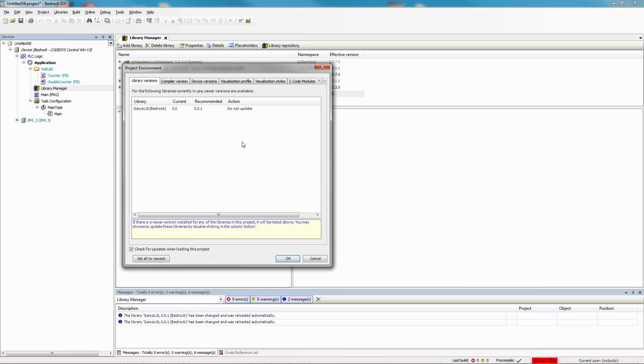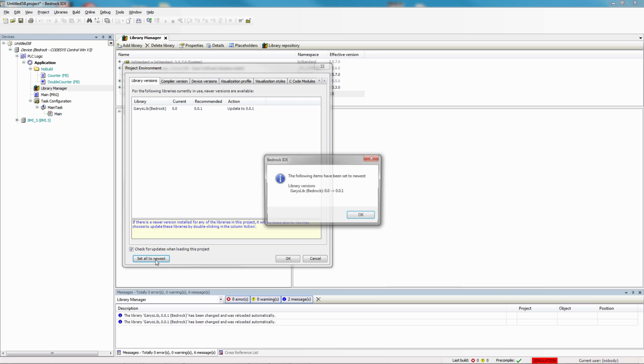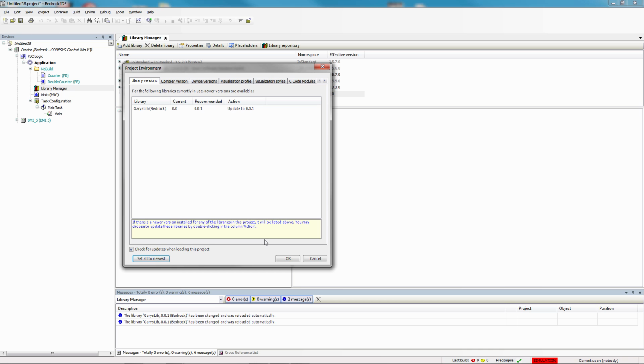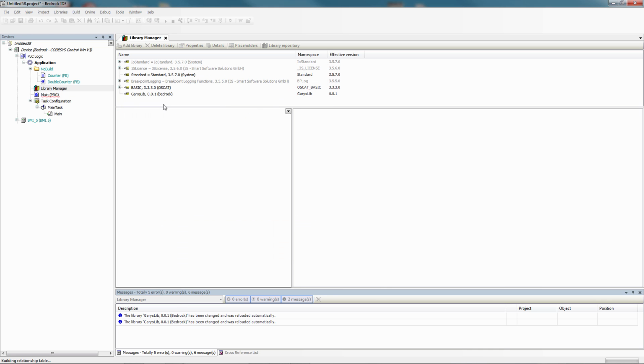The revision numbers are stored as part of the project, so the project knows what revisions it was last used to compile to. If you need some features that are in a new revision of a library, you can update just that one library and leave the other ones alone that don't need the new features. Or if you're requalifying your whole plant, and you have to go through the whole process anyway, then you can just say set all to newest and say yes, okay, and it'll set all your libraries to the newest, and then you're ready to roll. So you notice here now Gary's library is at version 0.0.1, the new version.